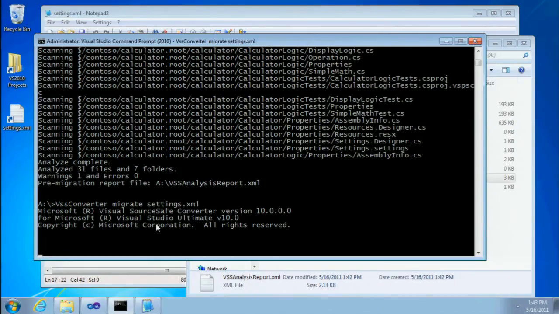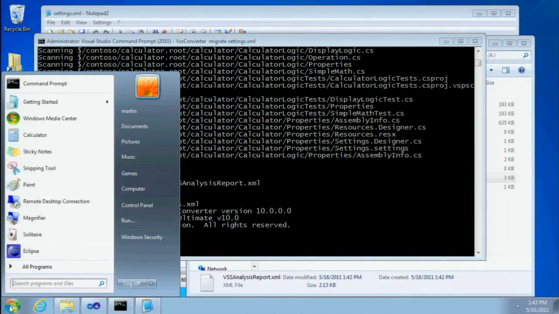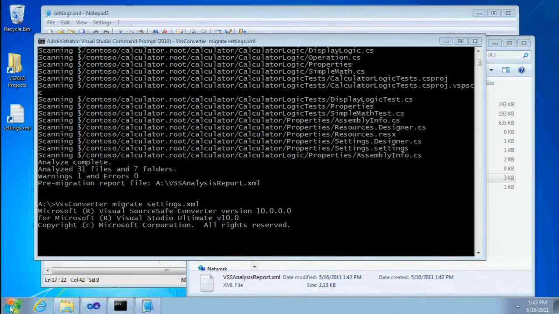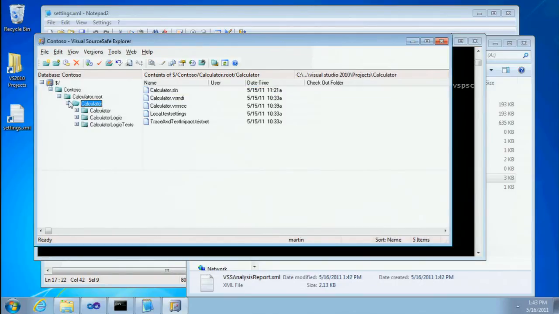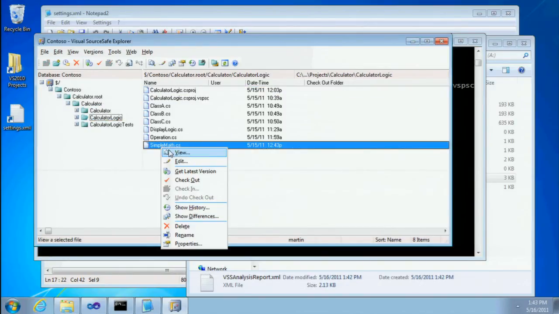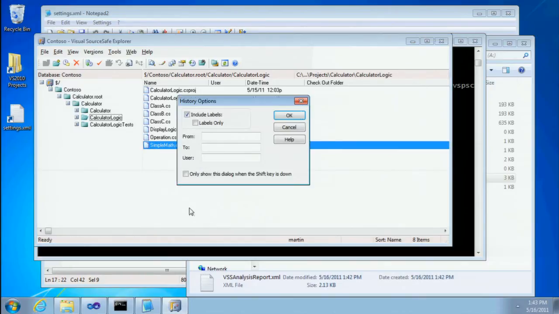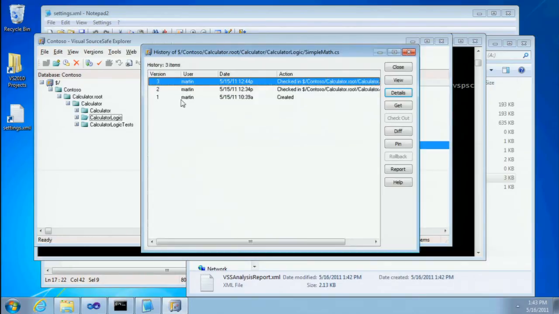And it comes in here, and it does a migrate. So if we quickly look back into SourceSafe, I'll quickly show you. If we look at the history of, say, let's pick a file, I know, simplemath.cs. If we do a view history on that, you can see it's got a bunch of versions, 1, 2, 3, as you would expect.